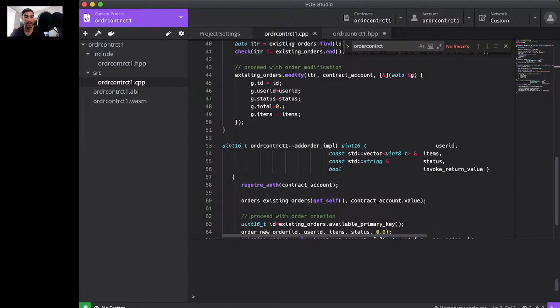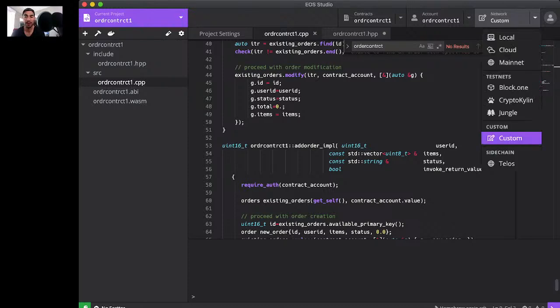We deploy this to the Jungle testnet. You can do that a couple different ways. One is you can do it through terminal and use cleos. I think it's a push statement. Or you can actually set it up here in your EOS Studio.